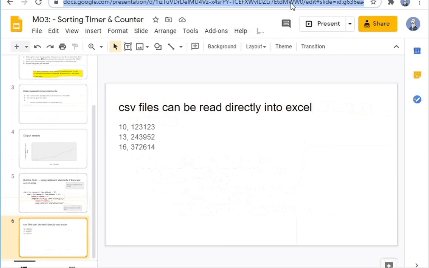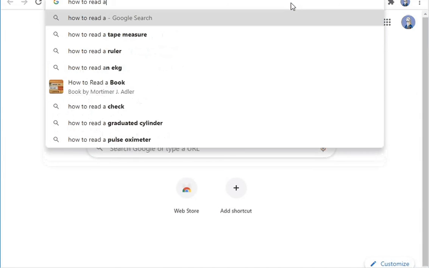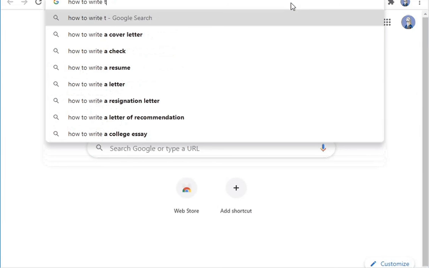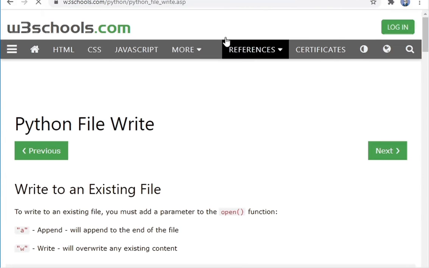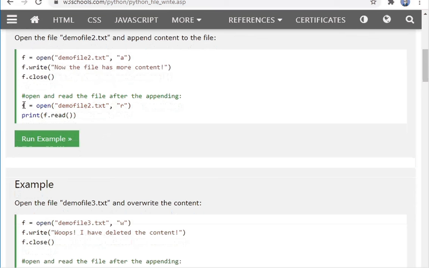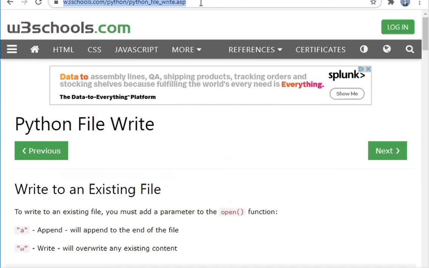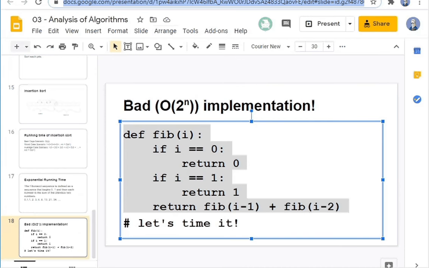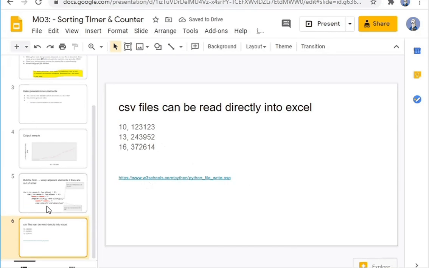You'll need to use how to read and write files in Python. Let me make a link. How to read and how to write. You don't really need to read a file. How to write to a file in Python. Oh, there's the W3Schools one. Is it correct? Open file, write, then read a file, open, write, close. Yeah, that's fine. Okay, small link, but it's in there.